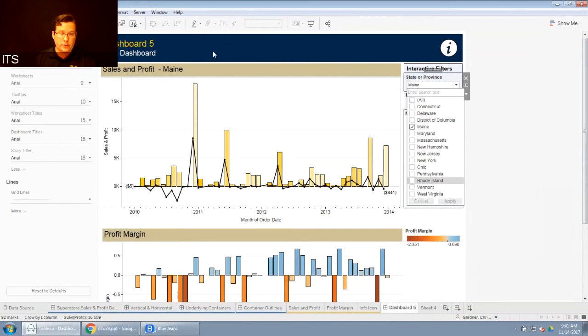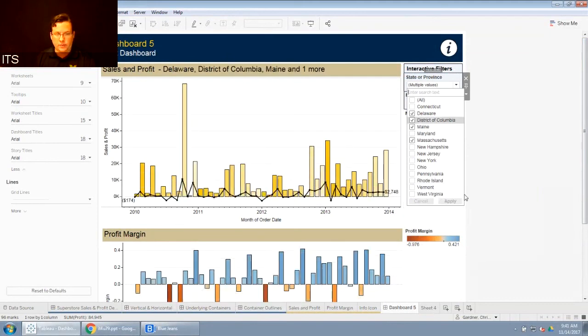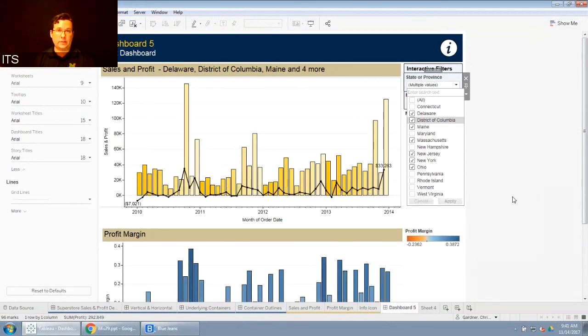You can also, to a degree, apply it to the dashboard title as well. If you select multiple, gotta be a little careful with this. It will try to put them all in. And pretty quickly you run out of space. 1 minute warning. All right.